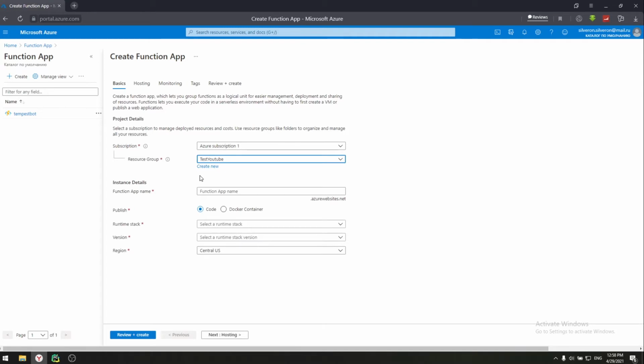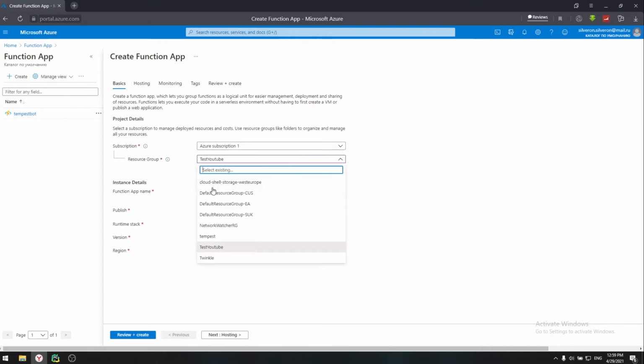A resource group is just a logical grouping of your resources. So for example, if you have 2 projects running on Azure, you can group them in resource groups, and it will be easier for you to manage all the resources in each project. Okay, so as you can see, I have a lot of resource groups. Some of these resource groups were created by default, like Network Watcher, and some are my own resource groups, Twinko, Tempest.